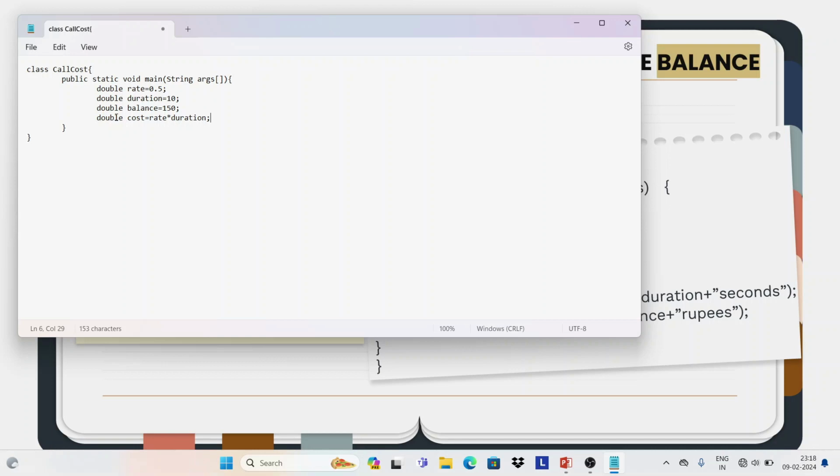One more point you need to consider while using a variable name in a formula. Don't change the variable name within a formula. Write it as it was declared, following the exact letter case even. Now we will calculate the balance. Balance equal to balance minus cost.